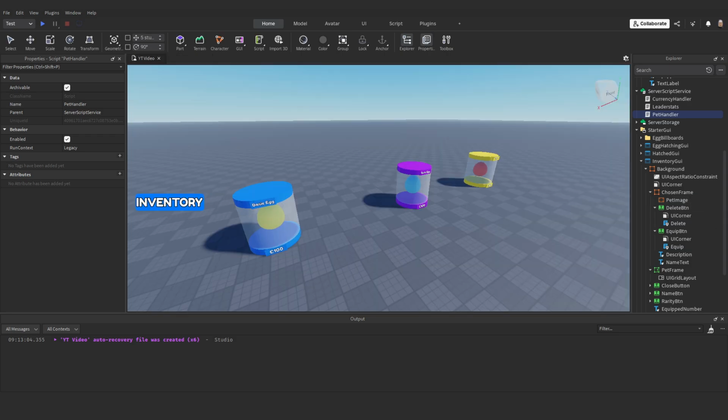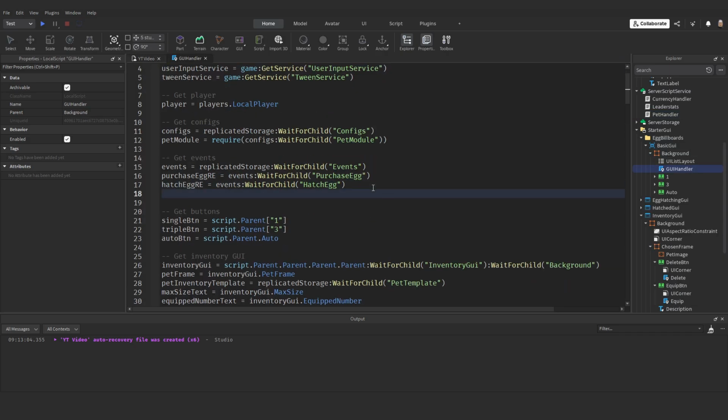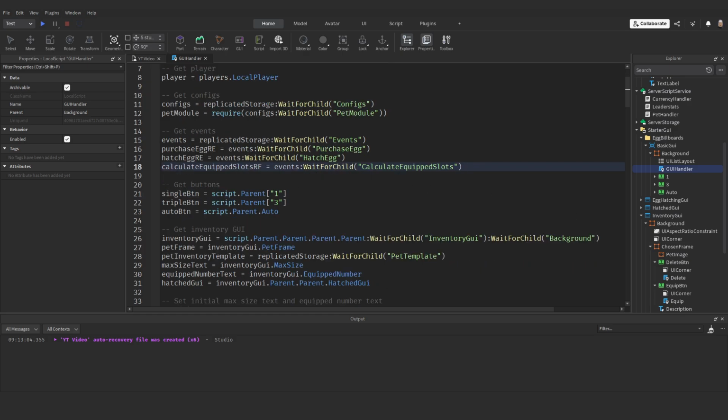And the last script that we need to work on is the GUI handler. Hopefully there's not too much to add, I don't think. Let me open up our Egg Billboard's basic GUI, background GUI handler. So we're only going to add the calculate equipped slots remote function to this.